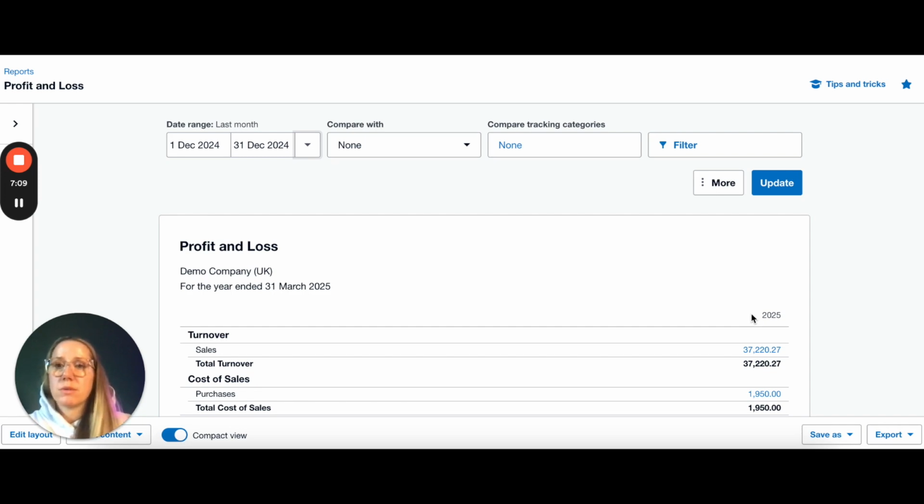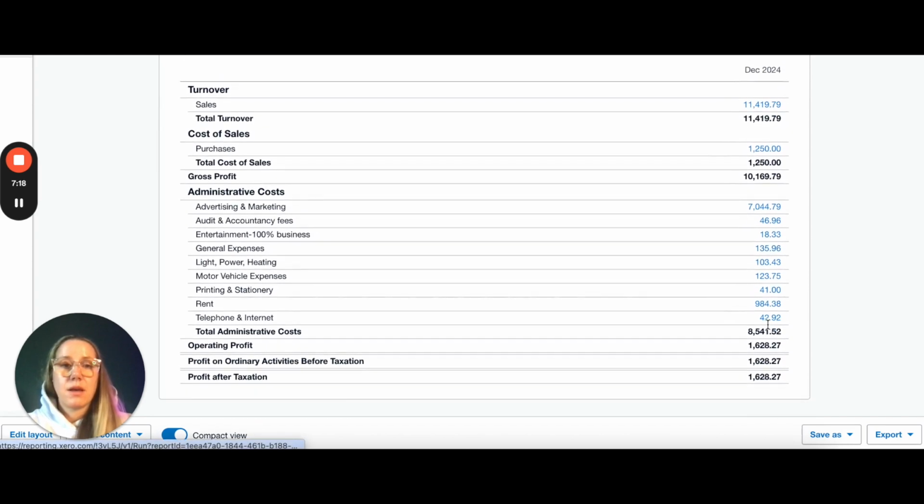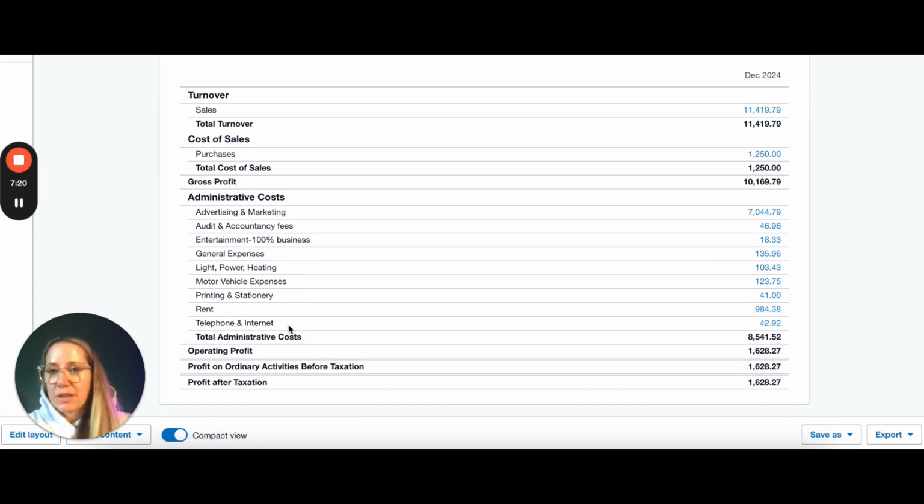But if you wanted to do the monthly way, then we just change the date range here to the last month, we update it, we get a profit here, we check for anything that needs to be added back in, we add it back, and then we apply the 19% again, and that will give you something to save at the end of the month.